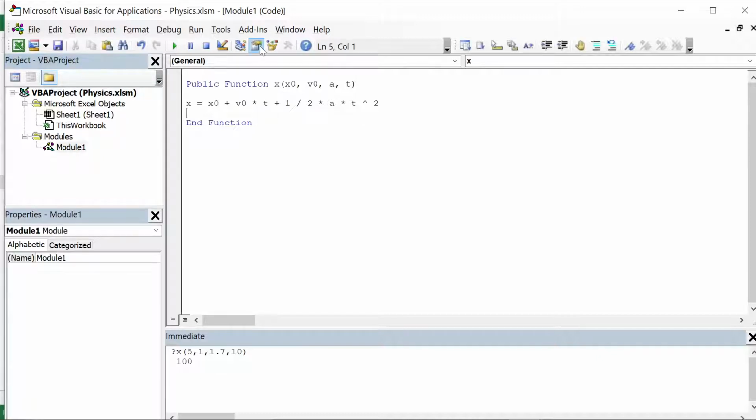And within the properties section, you see over here, it goes to this tab. You see the name, Module? Yeah, let me rename it. Physics equations. Okay, there you go. It changes up here.